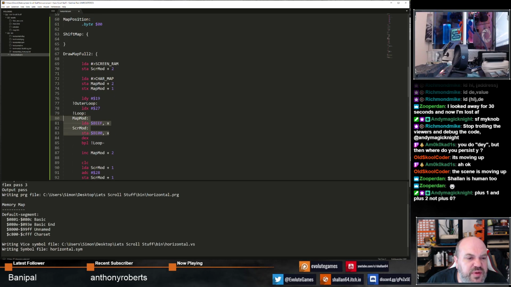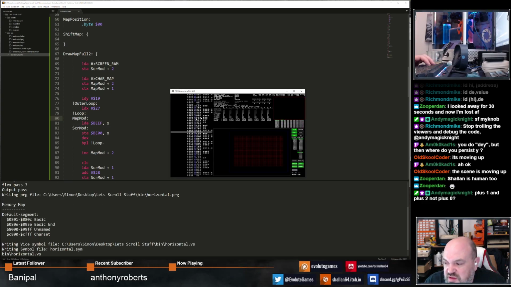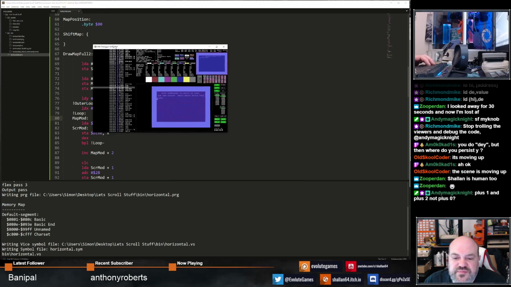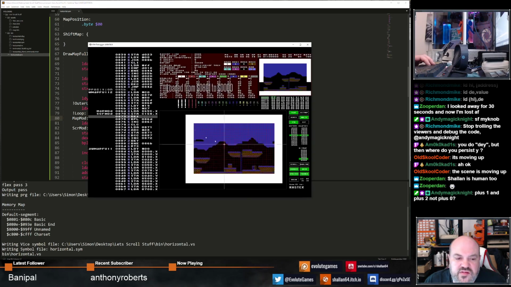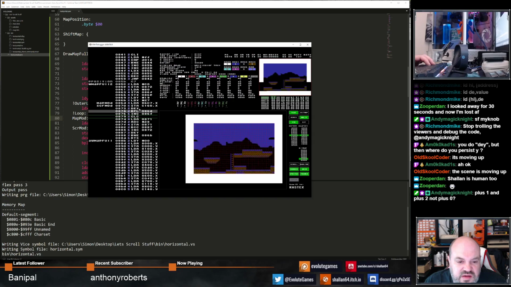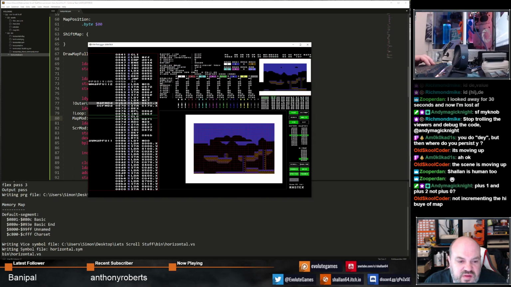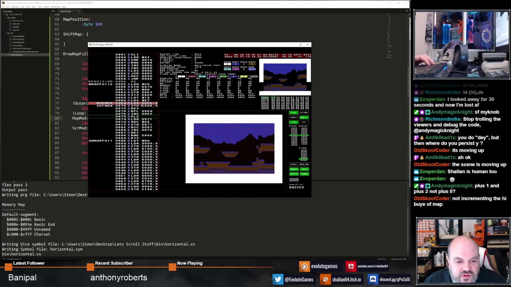Right, take the upper byte of screen RAM, C0. In fact, let's run it in the debugger. Let's have a look in the debugger, see what's going on. So this is what's actually running now. If we put a breakpoint on the map mod, we should see this kind of go from... Actually, this looks wrong already here for some reason.